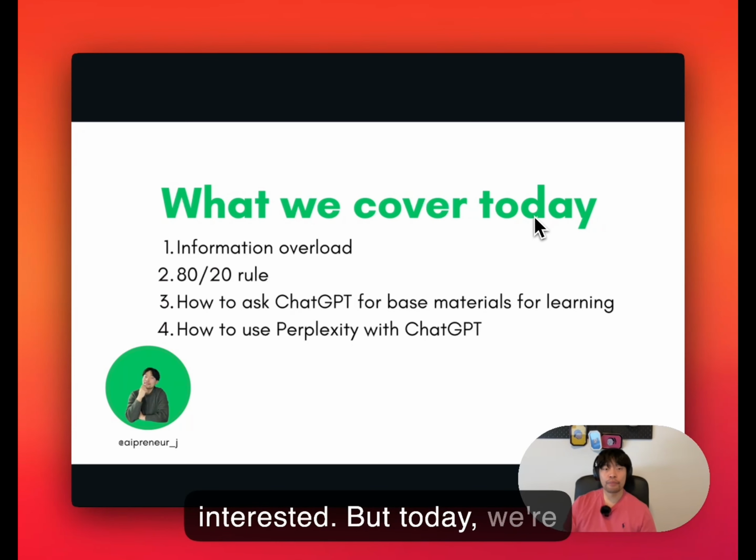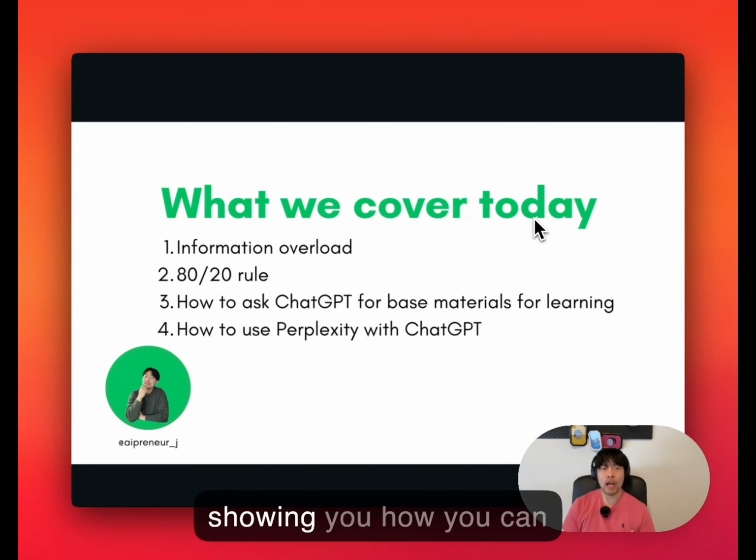But today, we're taking it a step further. We're showing you how you can use the same powerful AI tool in conjunction with ChatGPT to supercharge not just your research, but also your learning and content creation and overall productivity. We're not just talking about theory, we're talking about actionable strategies you can use today. So I will cover information overload and the 80-20 rule briefly and dive into number 3 and 4.